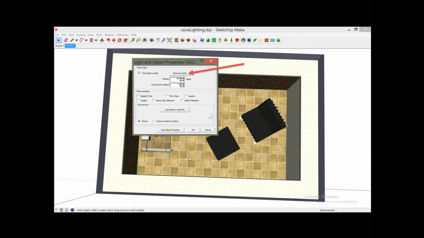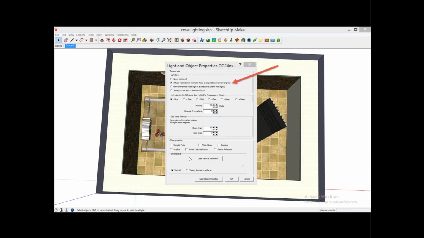And what we'd like to do is we would like the rendering program to treat that surface as though it were a light. So we set the value for wattage. And then I want to show you, because I'm not sure everybody clicks on this, but it is very useful. We're going to click on the advanced lights settings.